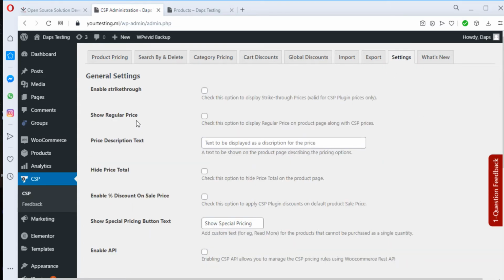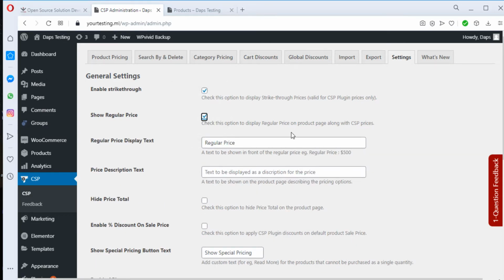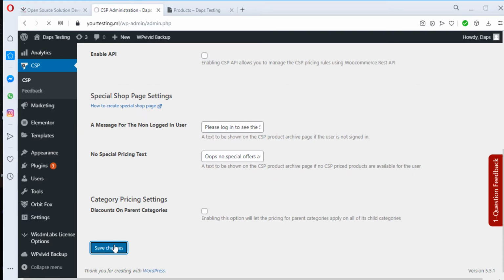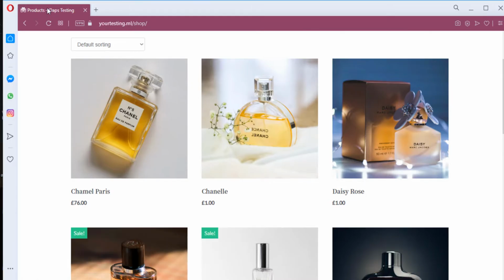So enable strike through, show regular price. Yes, we can choose to hit this, and we can just say regular price. Let's save changes. Now let's refresh this page and let's see how David will see this right now. You can see now that there's a strike through, and David now knows that before this product was £152 and now he's getting it for one pound.